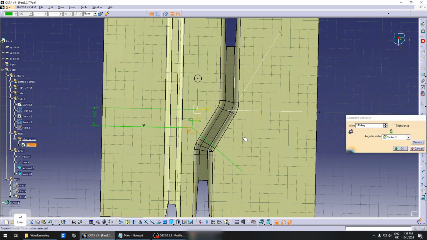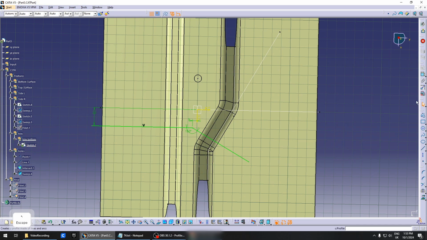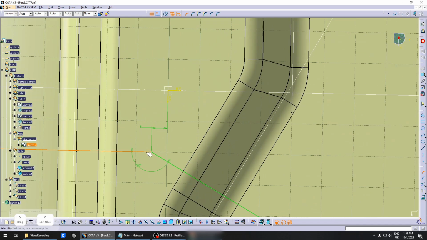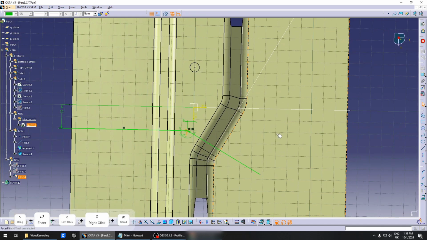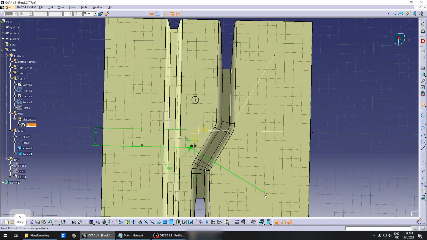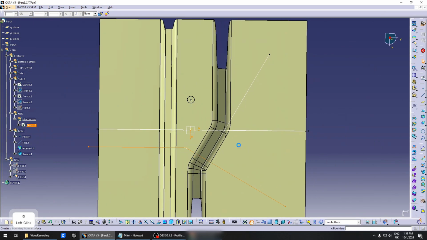This is 140, that's not right. 145, no, 150 looks about the correct angle. This can be as low as 5 millimeters or even less. And we have one side of the trim.